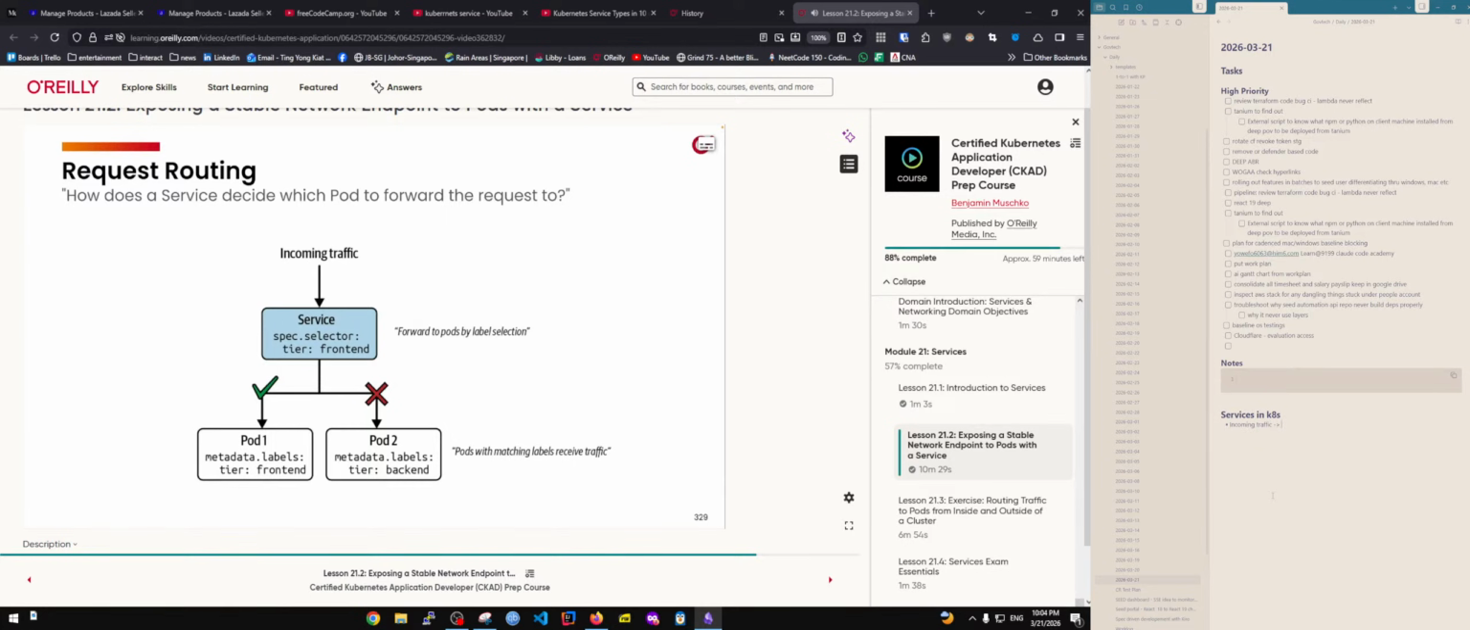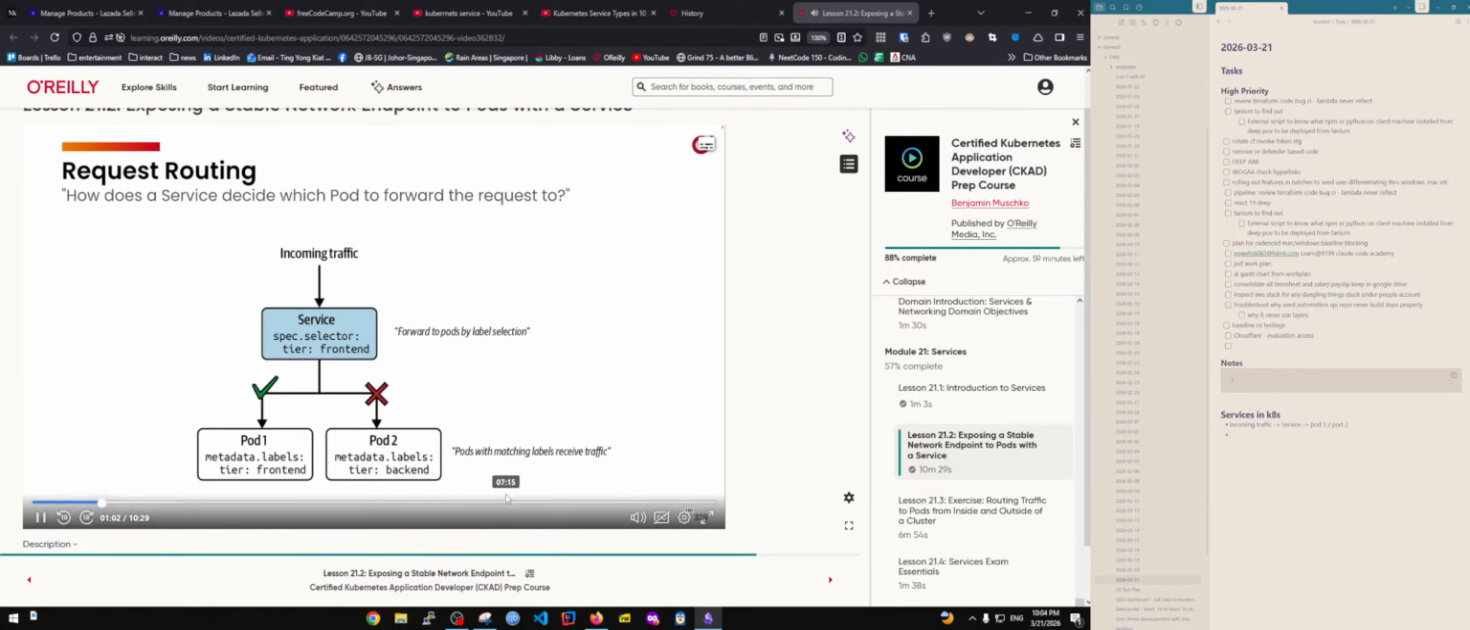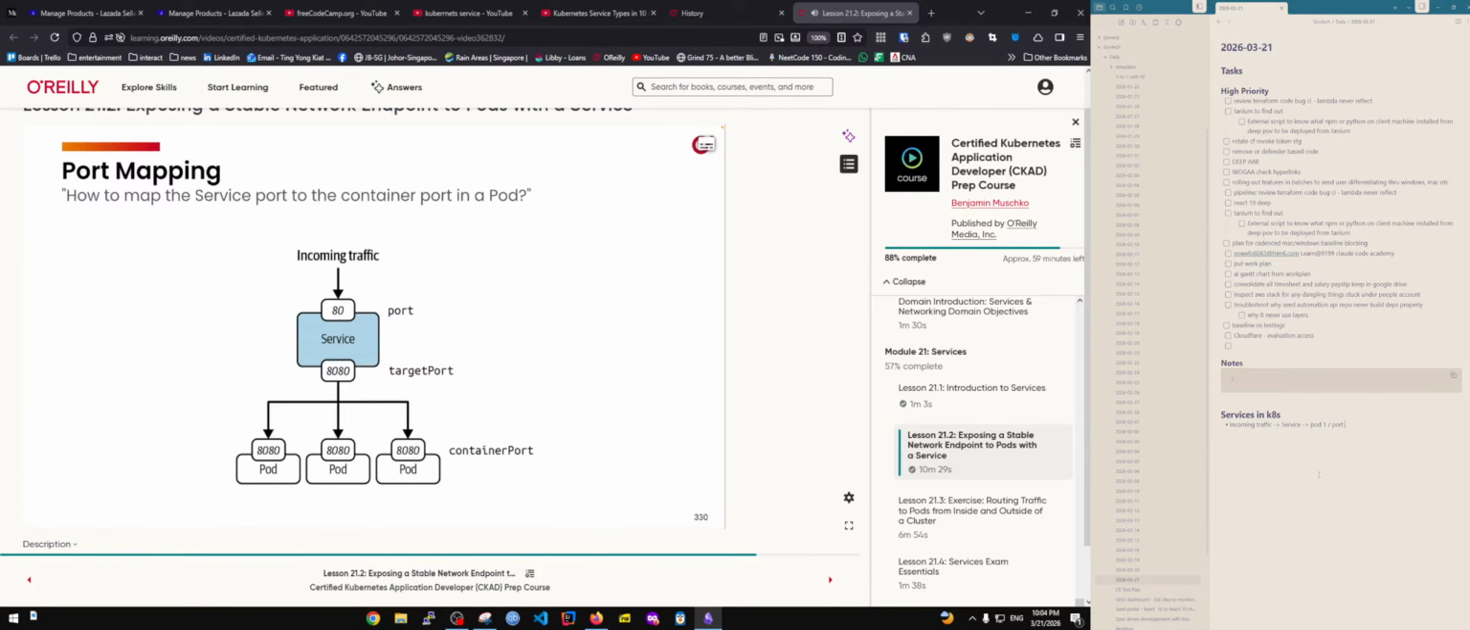You can see here under the specification attribute, there's a selector attribute, and here we assign the key value pair tier frontend. Now, if you look at the pods that we want to route traffic to, this label selection only applies to a single pod. That would be pod number one. The other pod would not receive any traffic because the assigned key value pair is different. Now, I also wanted to mention that port mapping is important.